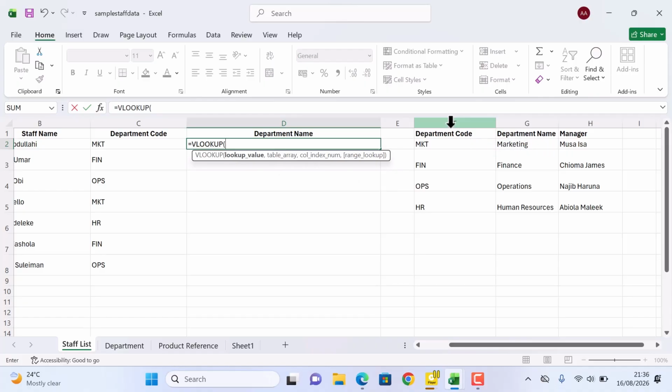So department code is index 1, department name is index 2. So what you'd have to add in column index is 2, and then it will ask you, is it an approximate? Because it doesn't always have to be an exact match. Maybe you are looking for something that looks like what you are looking for, so it doesn't matter. Maybe it's a name, right? So you can say, okay, even if it is not exact, just give me anything that is close to this, so you use true. Or if you are looking for an exact match, you use false.